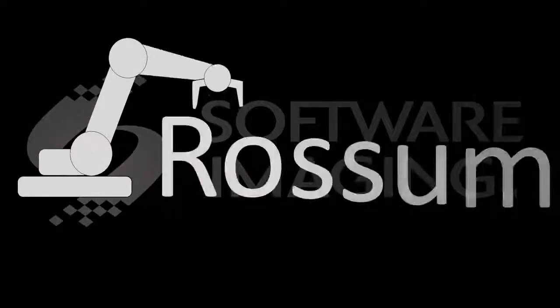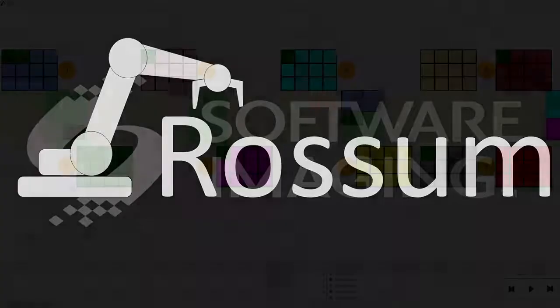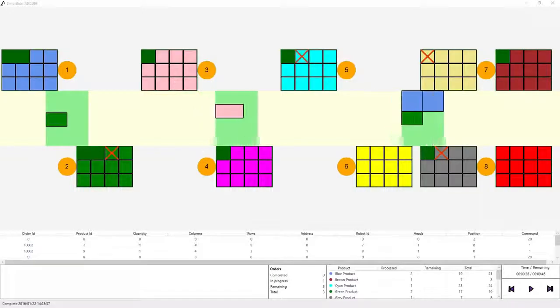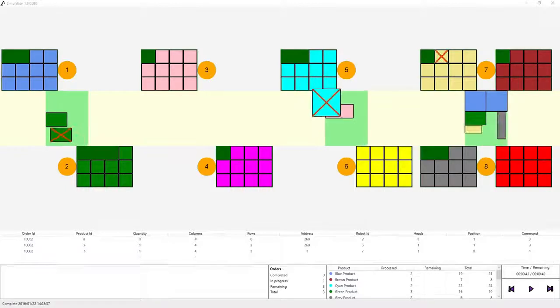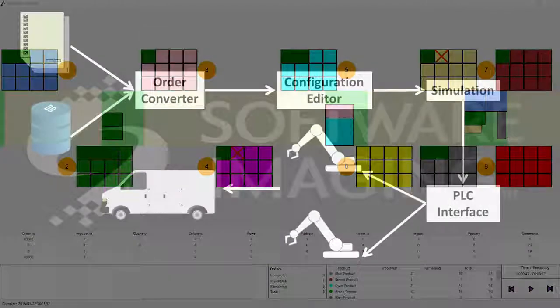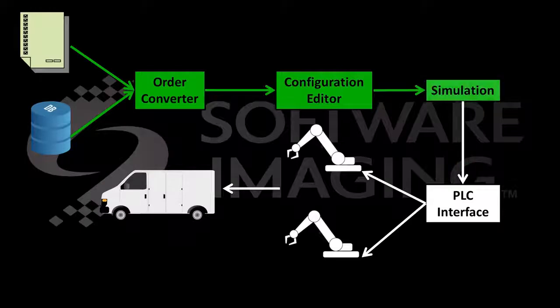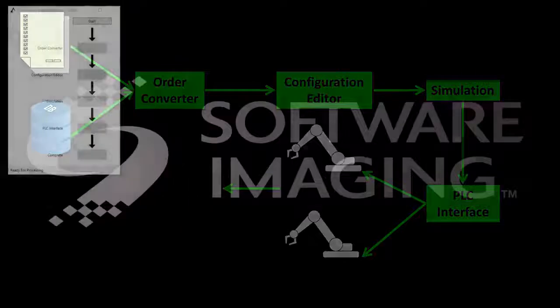Software Imaging is excited to present Rossum. Rossum is a flexible tool to allow setup, simulation and running of an assembly line with robots. Using Rossum, we can streamline the order-to-delivery process.